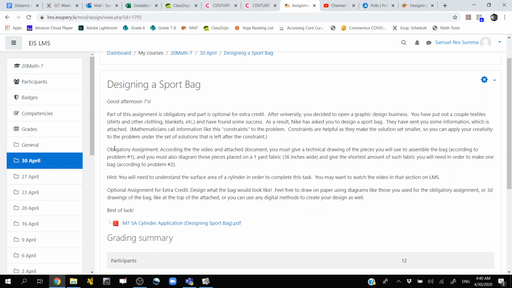So the obligatory assignment, this is the piece everyone must do. According to the video and the attached document, this video that I'm making right now, and the attached document right here, you must give a technical drawing of the pieces you'll use to assemble the bag. If you read problem 1, it's literally what it asks for. Just make sure that you give actually a technical drawing of the pieces you will use.